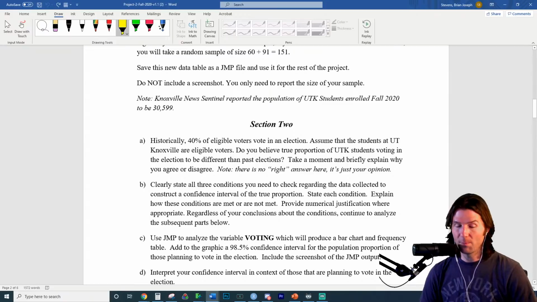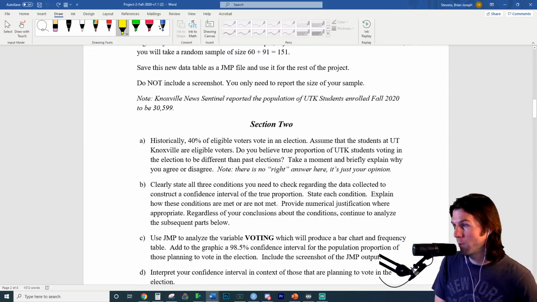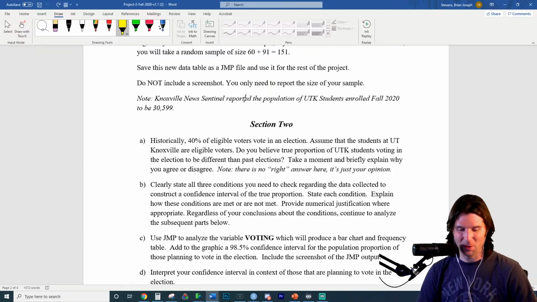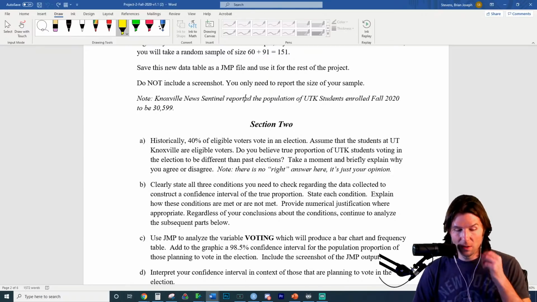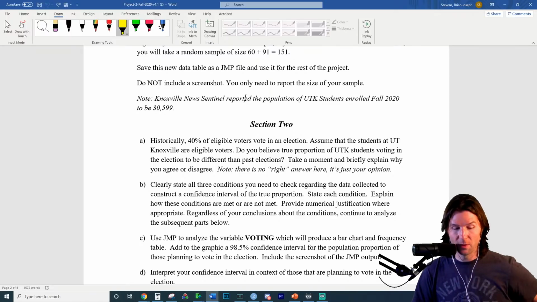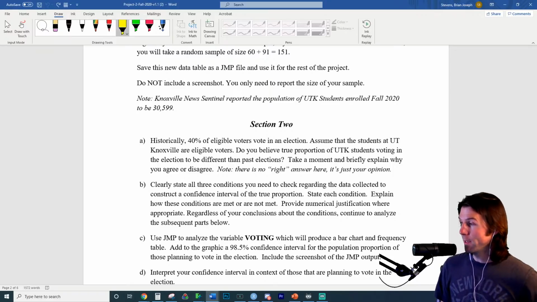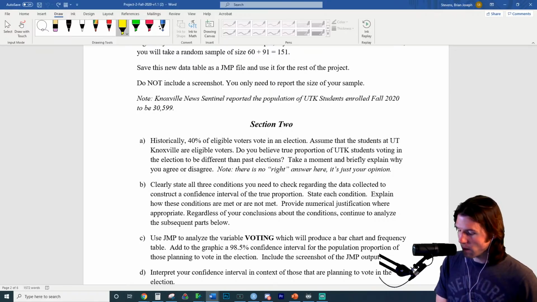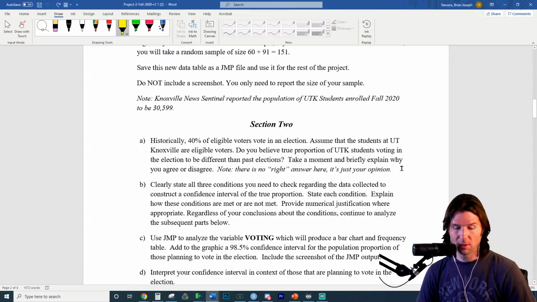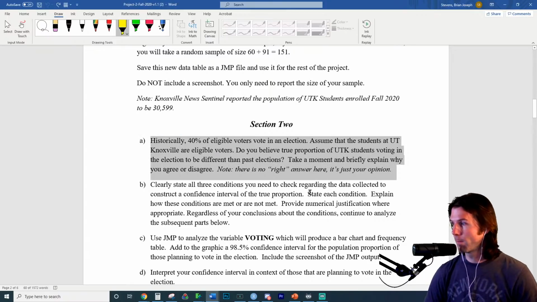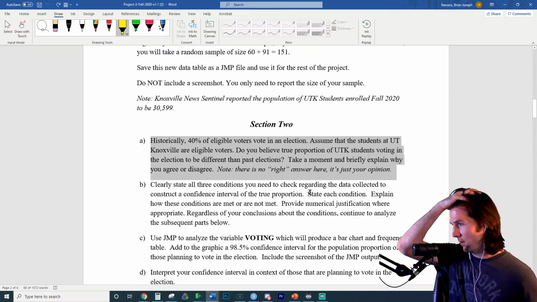So historically, 40% of eligible voters vote in an election. Assume that UT students in Knoxville are eligible voters. Do you believe the true proportion of UT students voting in the election to be different than past elections? Take a moment and briefly explain whether you agree or disagree. There is no right answer here. This one's just an opinion question, but you just need to justify your opinion.